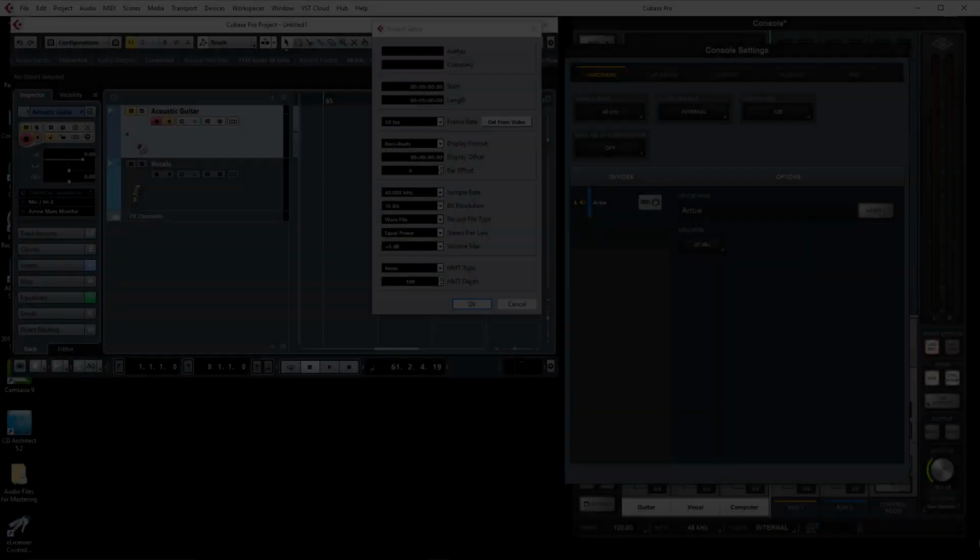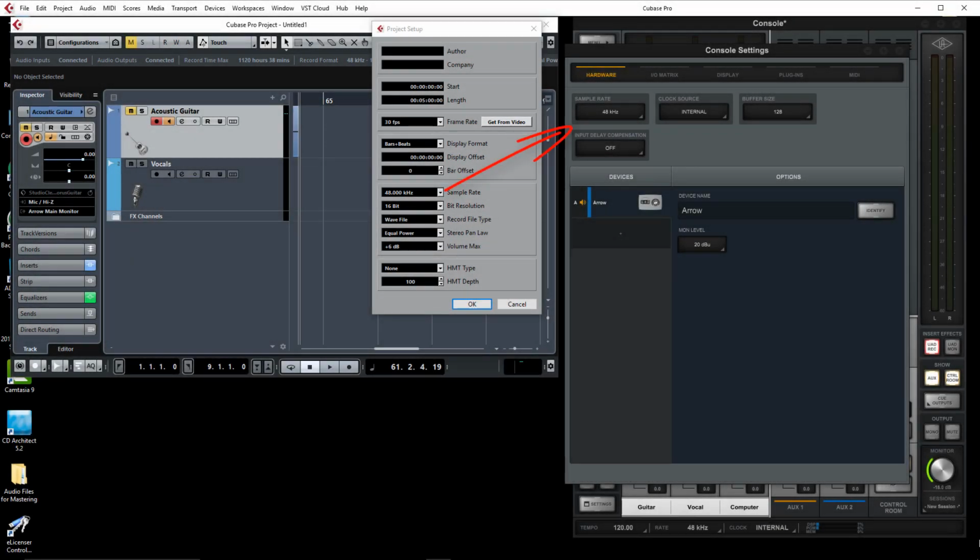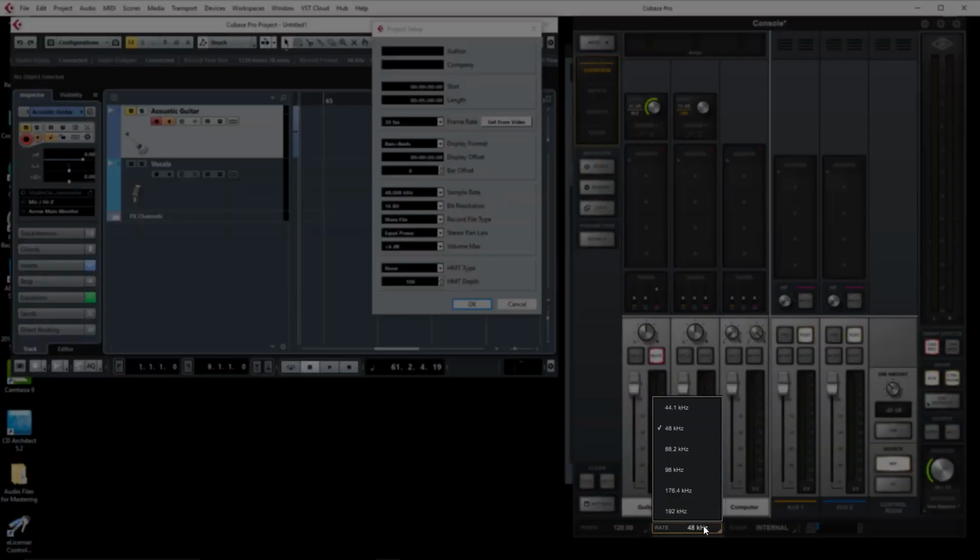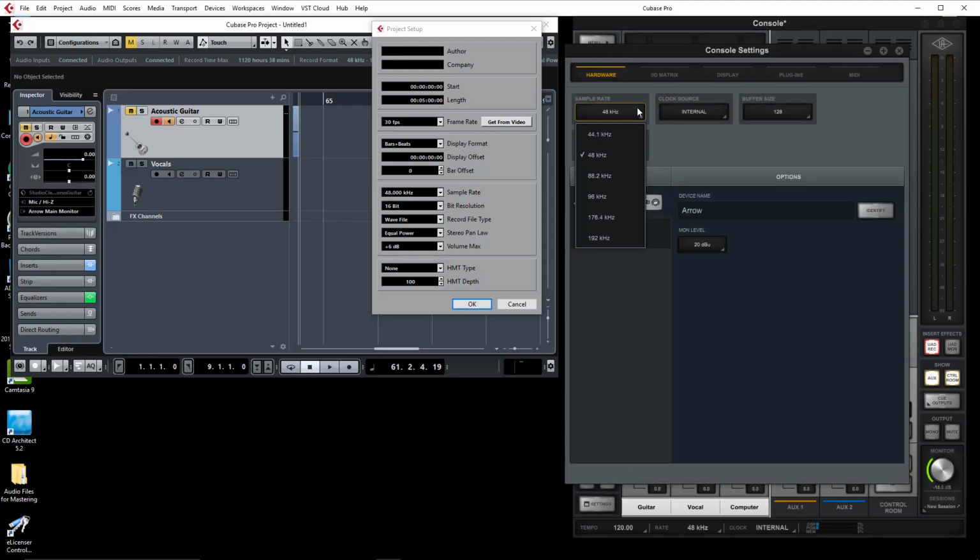Cubase automatically sends the session sample rate to console's internal clock. When you're not using Cubase, you can change the sample rate for other applications. Just use the pop-up menu at the bottom of the mixer window or the hardware settings.